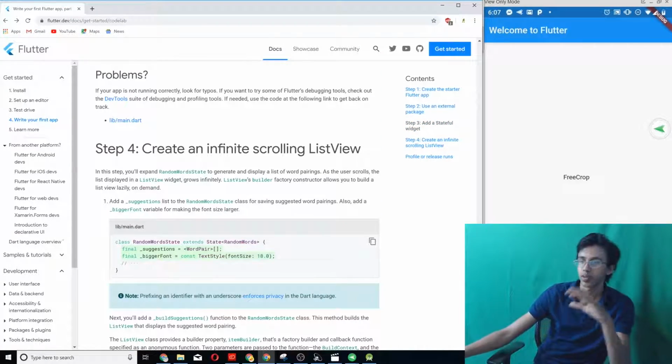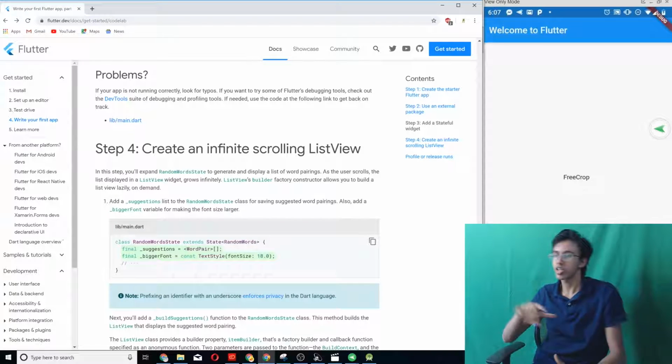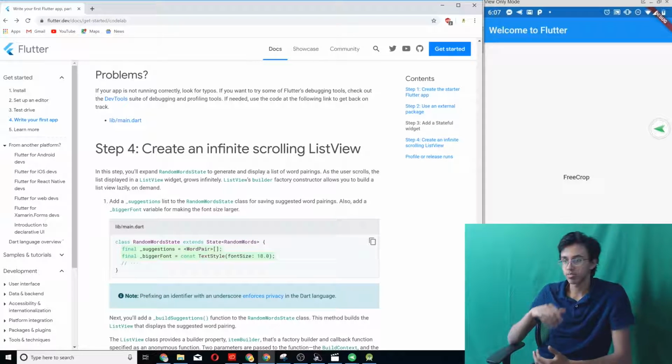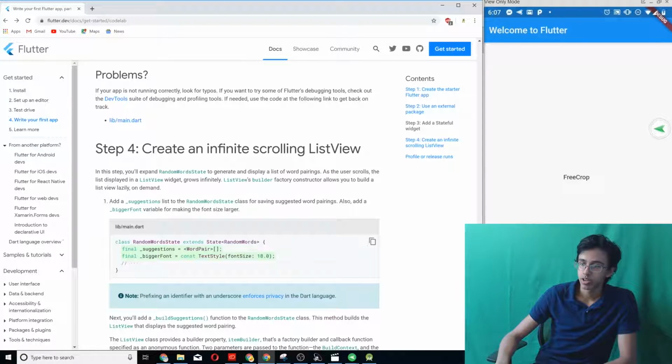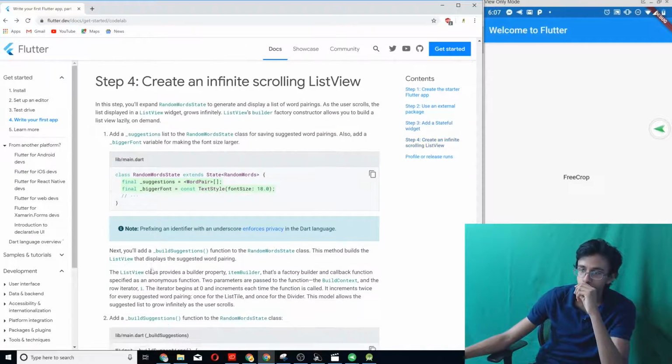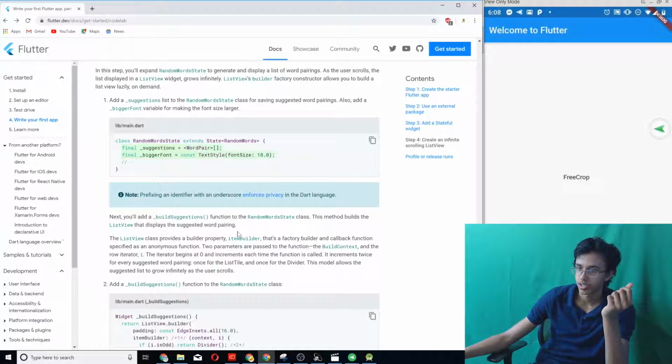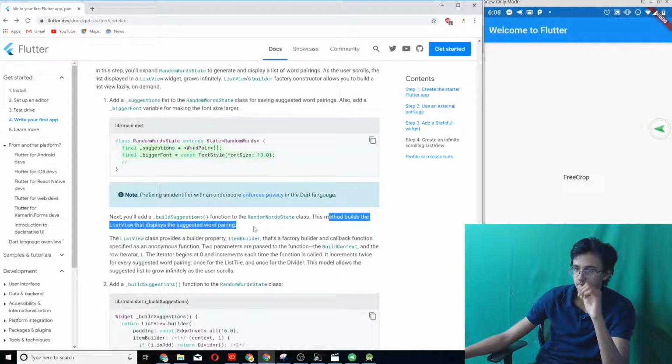Okay, so in this step, you'll expand the random word state to generate and display a list of word pairings. As the user scrolls, the list displayed in a ListView widget grows infinitely. ListView's builder factory constructor, that's confusing, allows you to build a ListView lazily on demand. So we're gonna have a suggestions list, which is like an array of word pairs, and then we'll have a bigger font, which is a TextStyle font. Okay, seems legit. Okay, and then in the state we'll add a buildSuggestions, which basically gives a list of word pairs. Oh, it builds a list view.